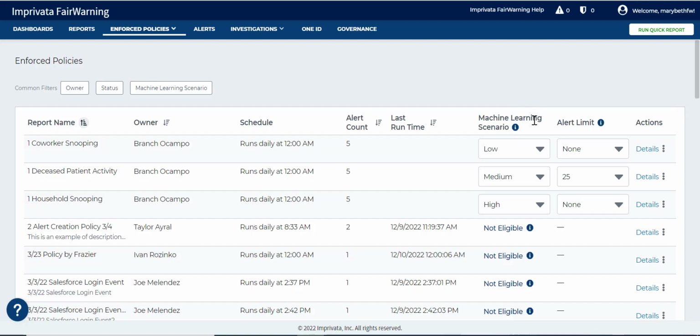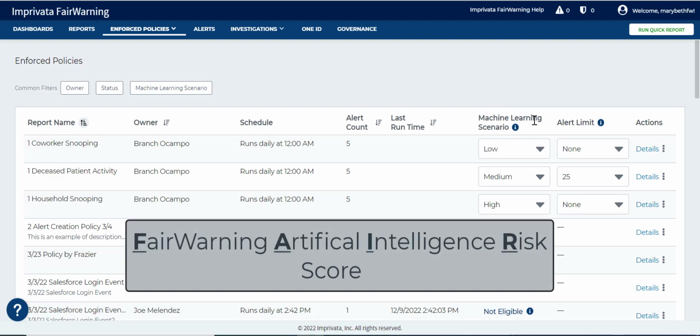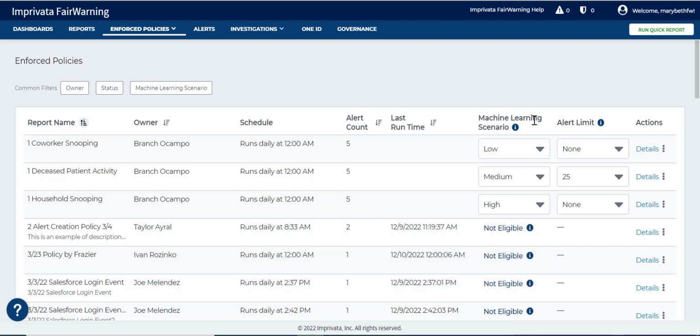Just to note, FAIR scores were implemented in a prior release and stands for Fairwarning Artificial Intelligence Risk Score. Each alert is scored based on the actions of users on prior similar alerts and predicts the likelihood the alert will become an investigation. When 23.1 goes live, if machine learning is currently active on policies within your application, those policies will be defaulted to the low risk option.